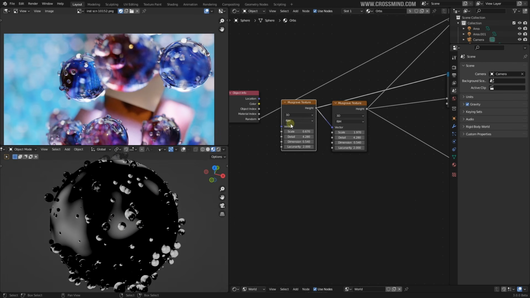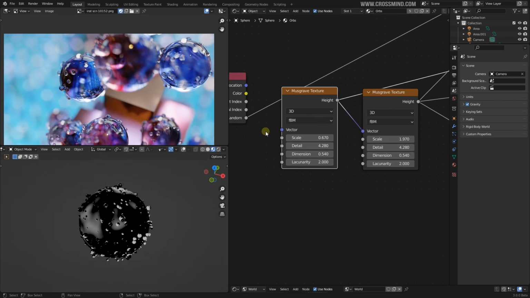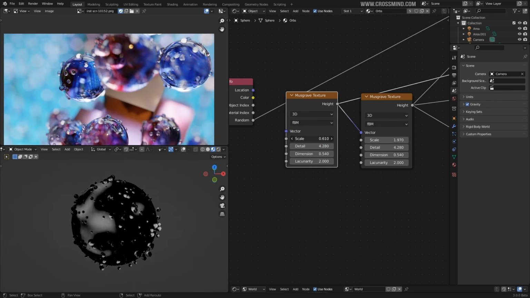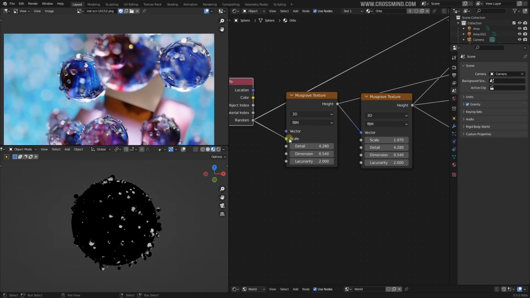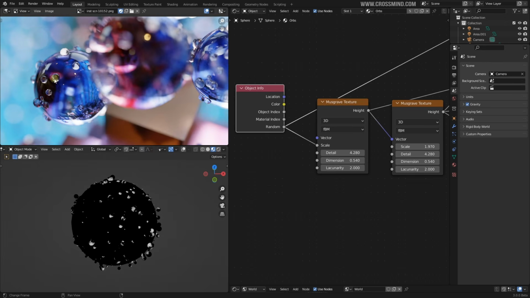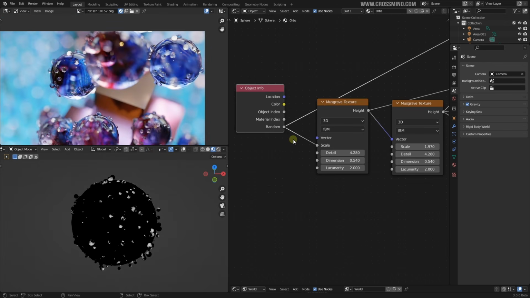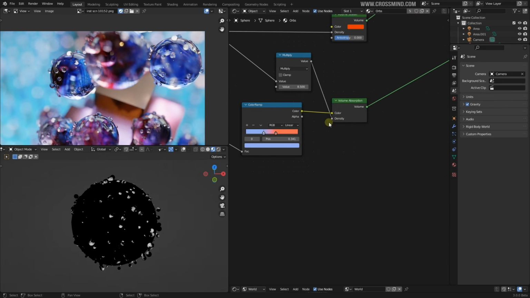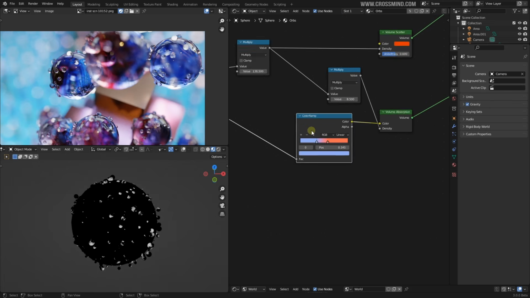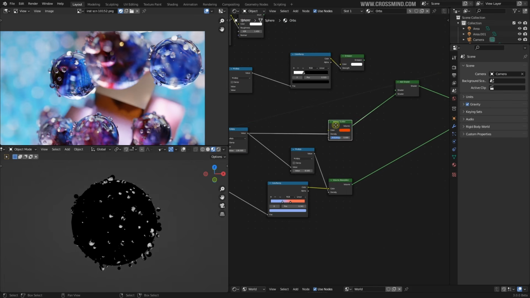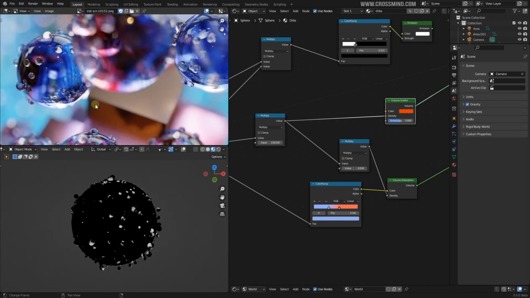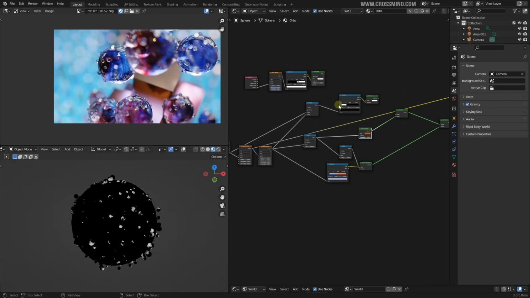So I'm using this Musgrave texture in the volume, and to randomly generate a different scale for different orbs, I used the random output of the object info node into the scale. So some of the orbs have more texture, some orbs have less texture, and then I used that into the color and added some of the colors with the color ramp node. And similarly for the volume scatter, I'm using the same texture for the density. So some orbs have more density, some orbs have less density.